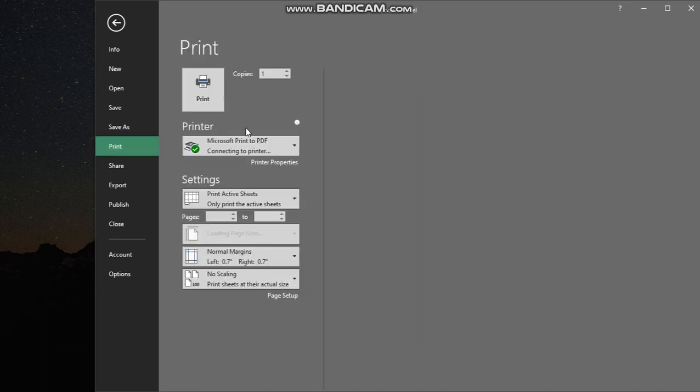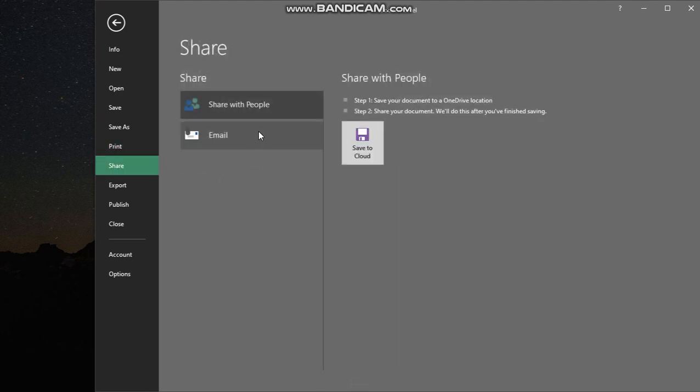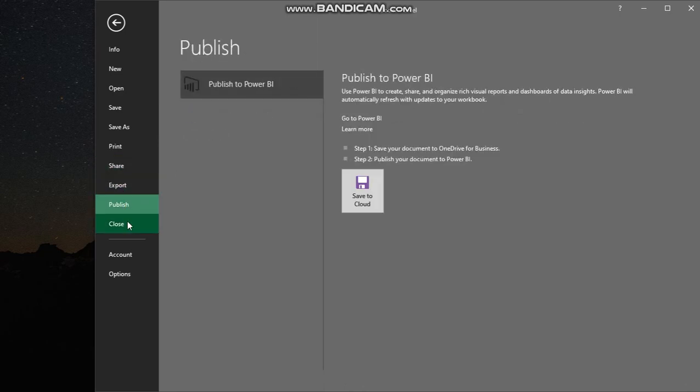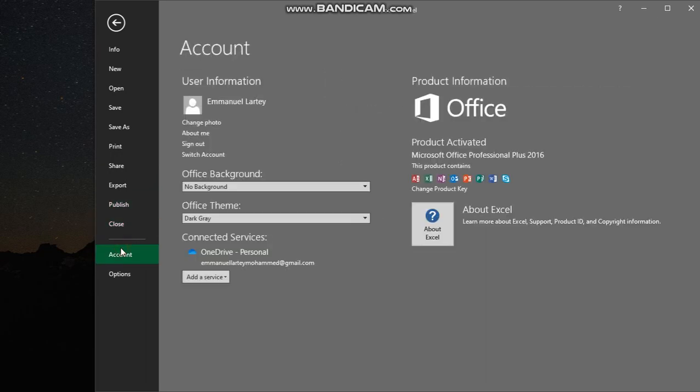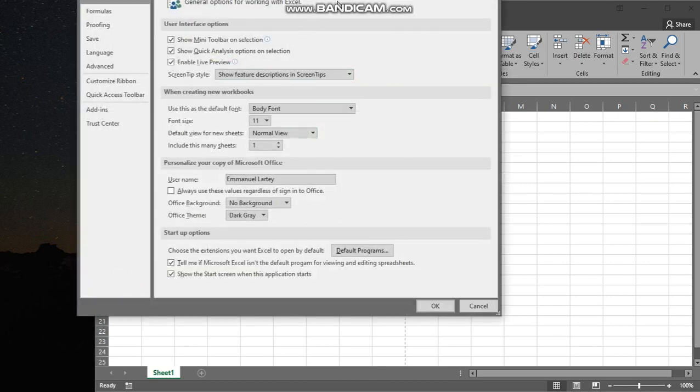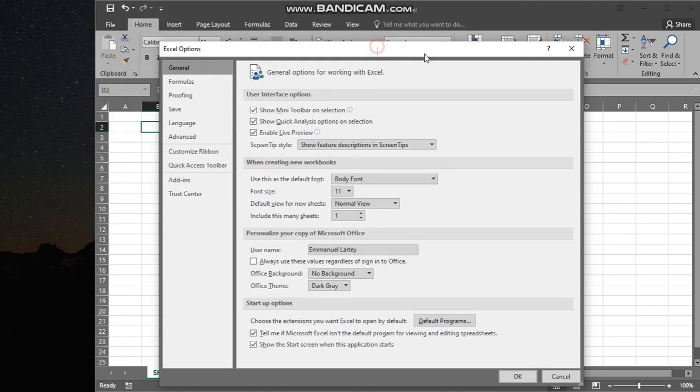Print, if you have a printer connected, you can print. If you want to share your work via email or something, you use Export, Publish. When you hit Close, it will actually close your work. It will not close the whole Excel. Account, I'm not interested in account. Options, we'll come to options later. With the options, we can make changes to our Excel work. I just wanted you to know about the backstage.